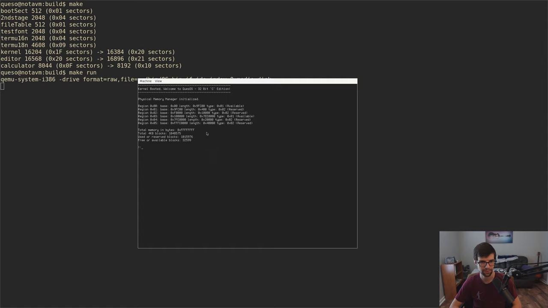1024 by 768. We have this stuff here that works. So if I do change font, term U18N. File is not a font. Okay. But it did get to that point, which is good. So what if we do the test font? File is not a font. Okay.